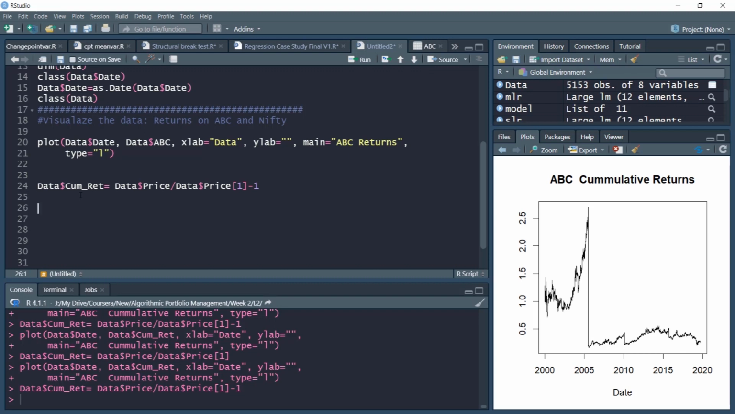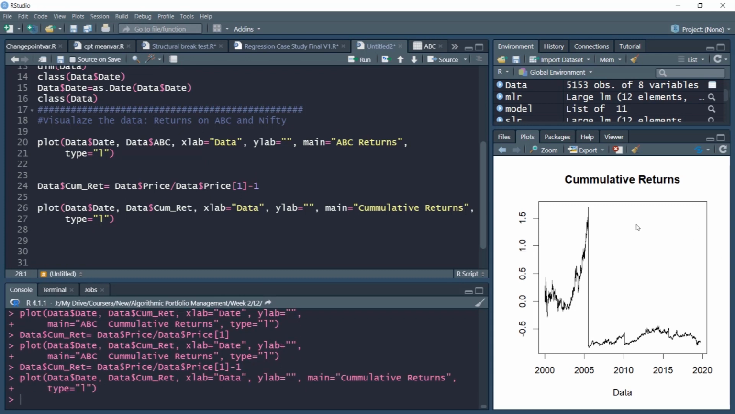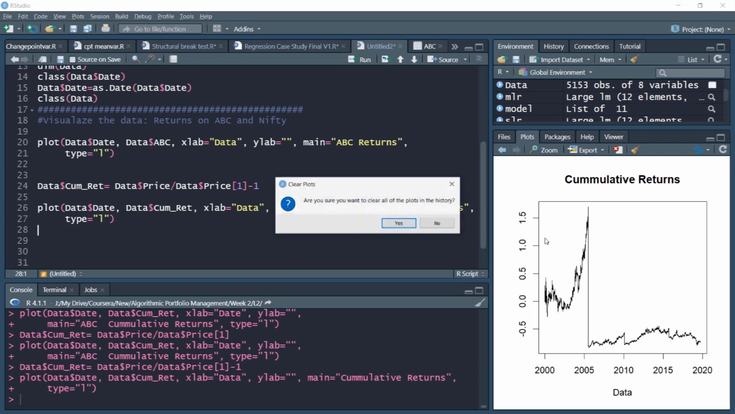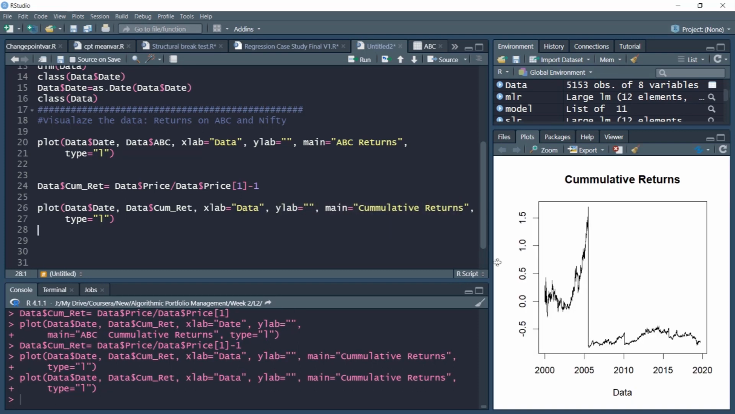Now I need to simply plot it. So I can use the plot command. Again, I can simply copy paste the command that I used earlier, the same command, only that now instead of writing ABC, I can use this new variable CUMRET, the cumulative return variable. I can use that and then name the plot as cumulative returns. And if I run this, you can see the cumulative returns provided here. So it looks like this. There is a sharp fall around here, 2005. These are cumulative returns.